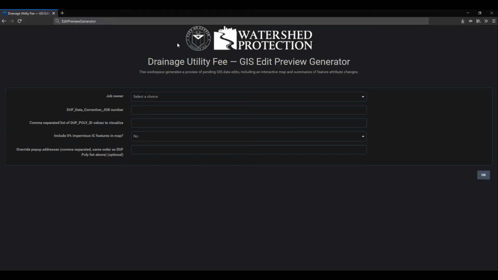Now that we've looked at the FME workspace that queries and analyzes the data, I just want to briefly show how this is implemented in FME Server as an FME Server app. This is a web accessible interface that is actually used by the GIS editors. Again, we have the same parameters that we saw, essentially the job owner and job number to find the version, and the ID numbers of the parcels we want to map.